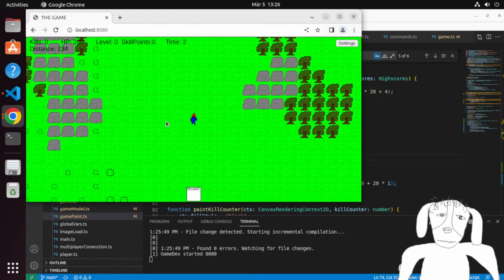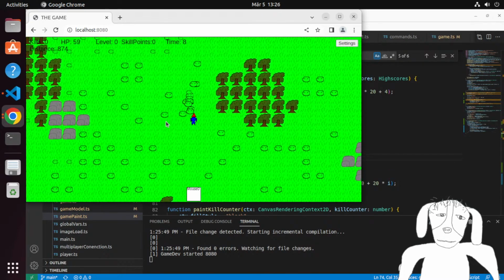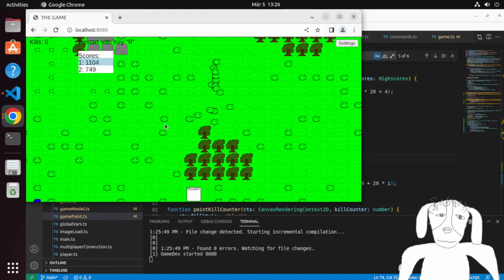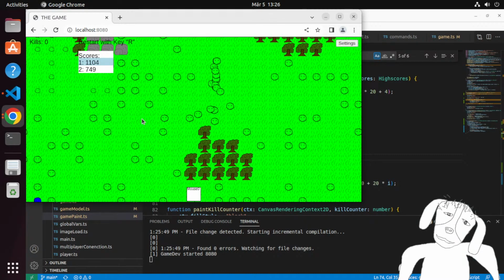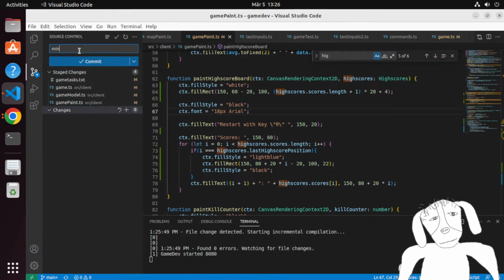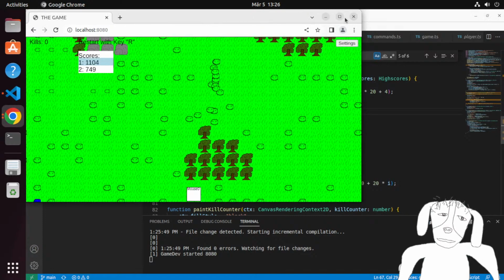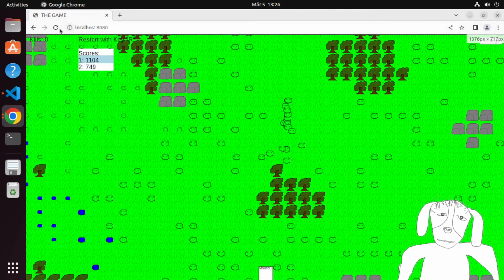One more score. Okay, I think this works. So let's commit: minimal UI improvements, push, and let's try one round.